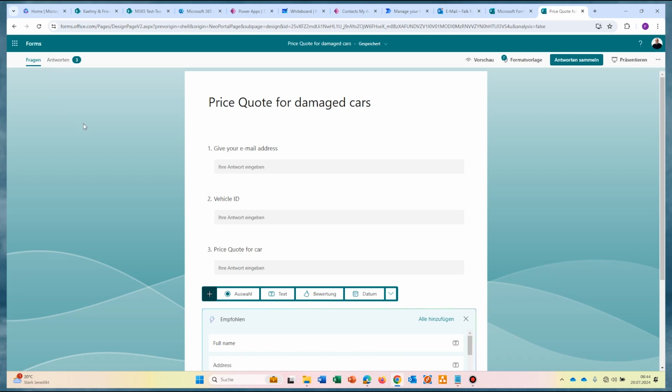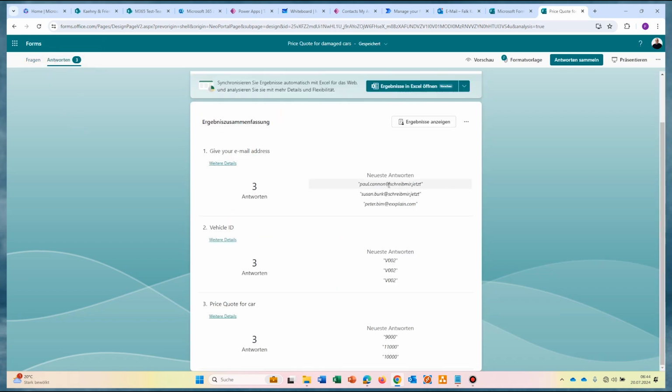And now we can look into the answers. And we see we have 3 answers from Paul Cannon, Susan Burke, Peter Bim. And we see the vehicle IDs they gave their price quote for, and we see the price quotes of them for the third question. The answers are in forms.